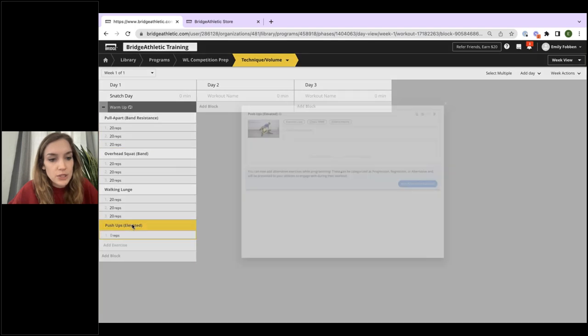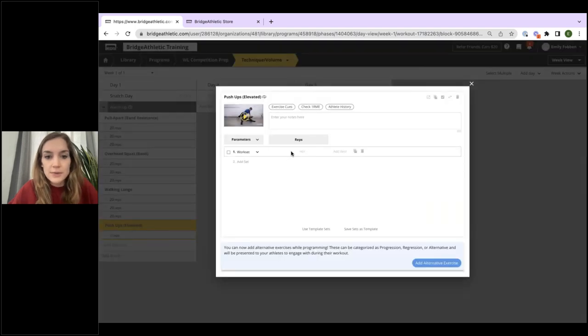And then let's say for push-ups, I wanted to do less reps, so we're just going to do 10 push-ups. And then here you can either add set and then apply to all, or put in different reps. If I know I want to do sets of 10, I can just clone the set and put in three sets there.